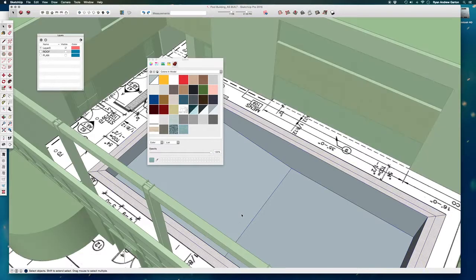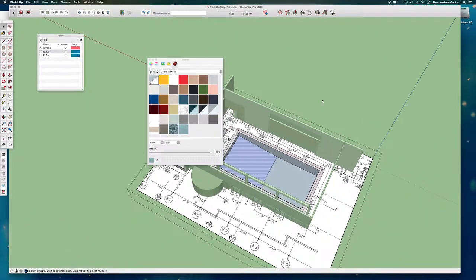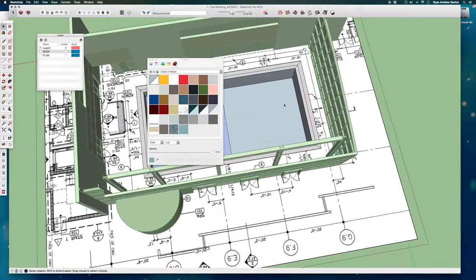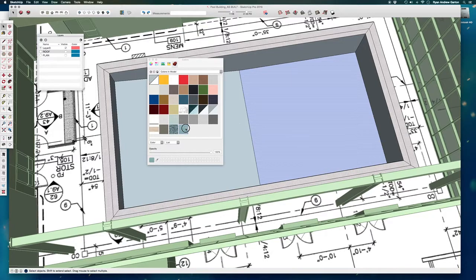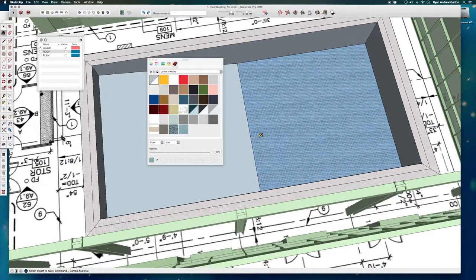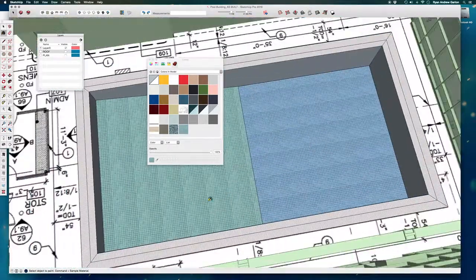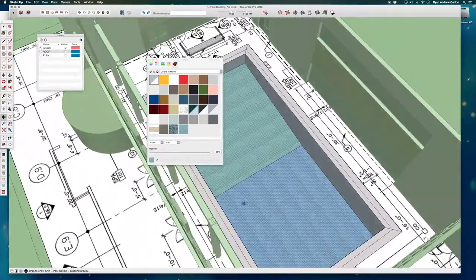Now here I have to select the actual faces by double-clicking on this shape, or double-clicking on the floor slab that has the plan on it, and selecting just the faces of the bottom of the pool. Go back to my bucket tool. I'm hitting B for bucket to activate it again, and then selecting that floor. It's got a little bit of a repeat that's pretty obvious, but I'm okay with it.